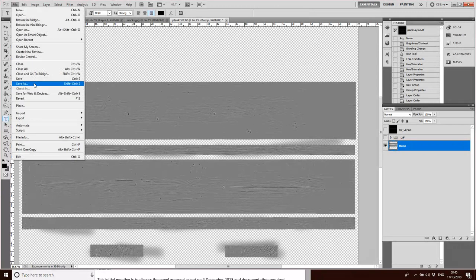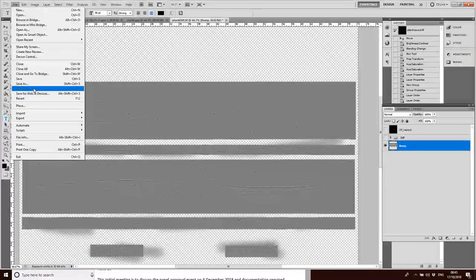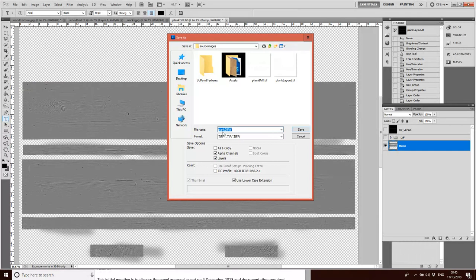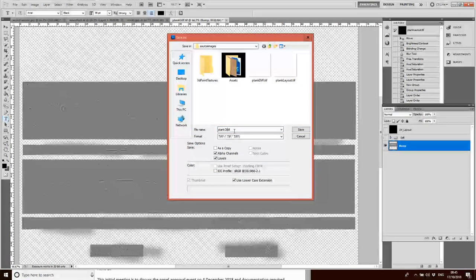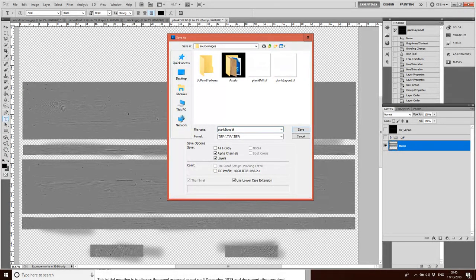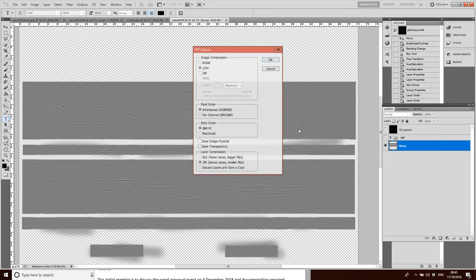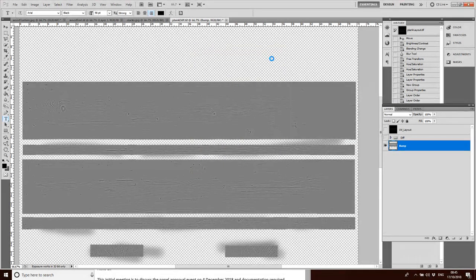So I'm going to go file, save as. I don't go save because that's my diffuse at the moment. I'll go save as bump. Okay, save, click OK.